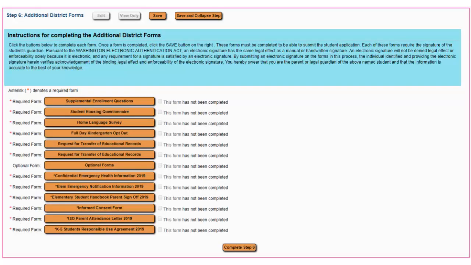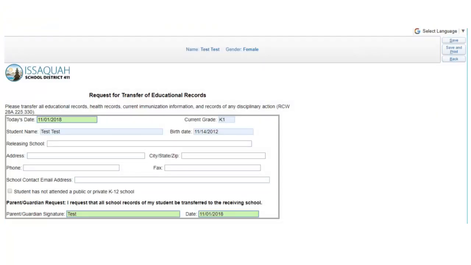Each step below is a form that must be filled out for your student's application to be submitted. The list will be slightly different depending on the grade of your student and the school they are enrolling in. To complete a form, click on the orange button with the form's name on it. Some of the forms may have information filled in based off of what you entered previously in the application. Fill out the form and sign and date the bottom.